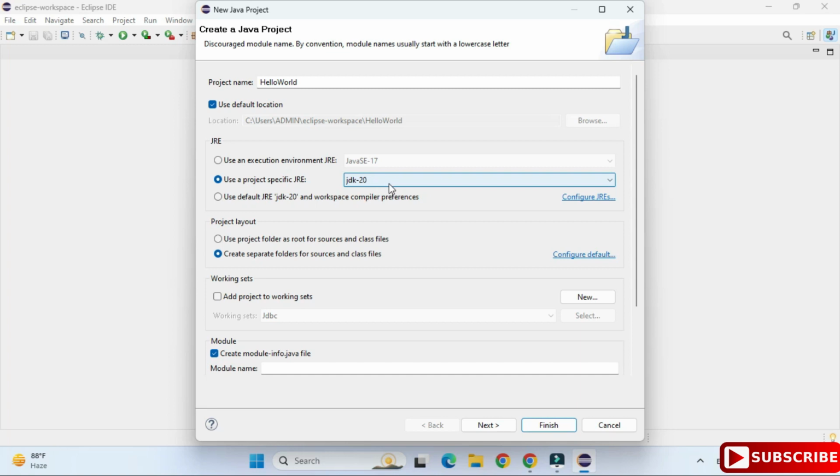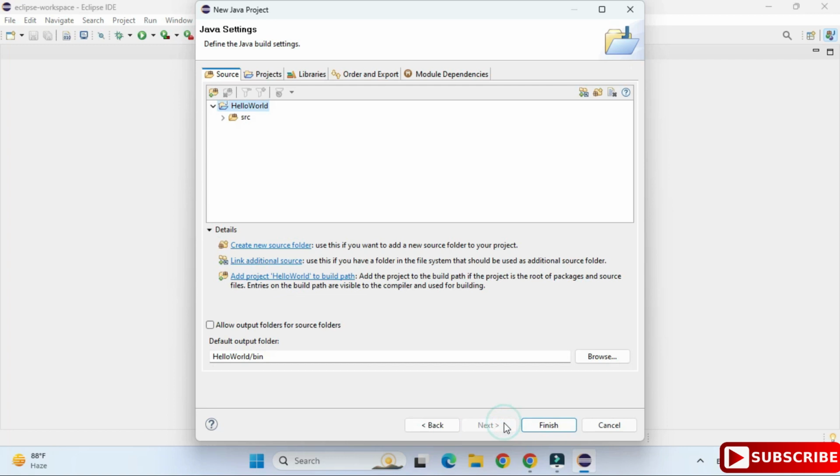So whatever is your JDK, in my case it is JDK 20, it is selecting that. Now no need to change any other thing. Here a module is selected, so I'm just unchecking this module, and guys, then click on this Next button. Okay, now here it is showing me the project build settings.